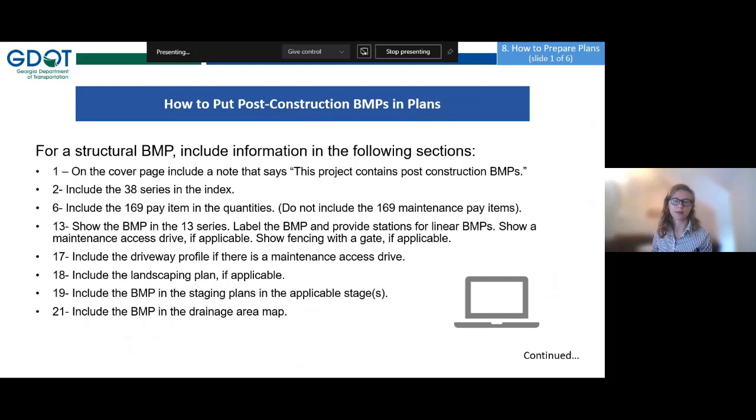In the 13 series, show the BMPs, label the BMP, provide stations for linear BMPs, such as bioslopes, show a maintenance access drive if applicable. You can find out if that's applicable in the drainage manual. Show fencing with a gate if applicable. Information on gates and fencing is also in the drainage manual. In the 17 series, include the driveway profile if there is a maintenance access drive. In the 18 series, include the landscaping plan if applicable. And the 19 series, include the BMP in the staging plans in the applicable stages.